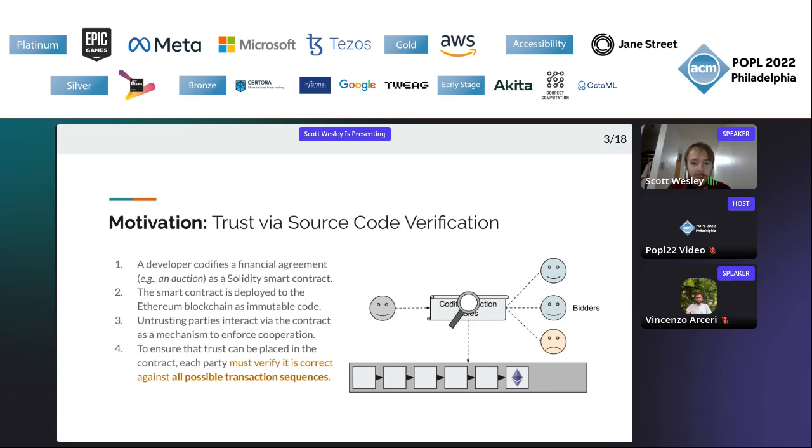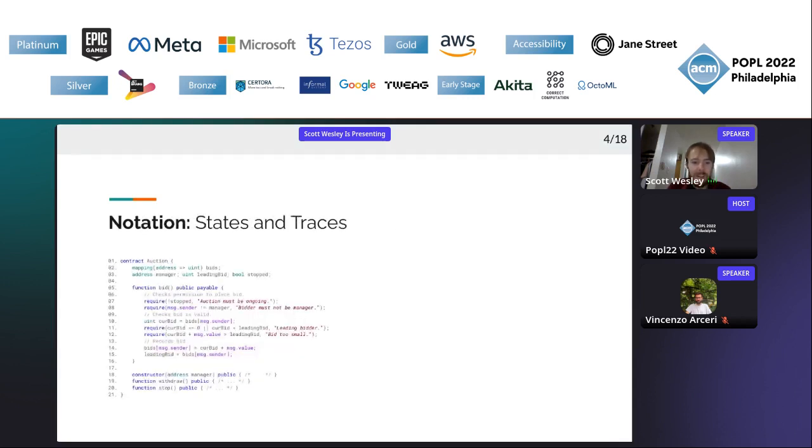So we'd still want to make sure that this code is correct, and we'd also have to make sure that it's correct under any sequence of transactions, which were those functions I described before. And because these entities can call these functions in any order, we'd want to look at sequences of transactions. So what exactly do I mean by a sequence of transactions? To understand this, let's take a closer look at the auction smart contract.